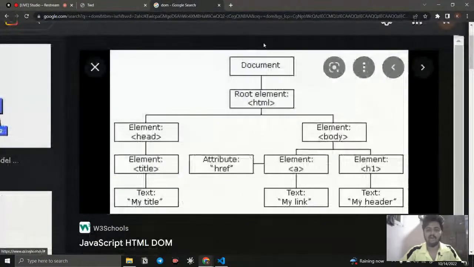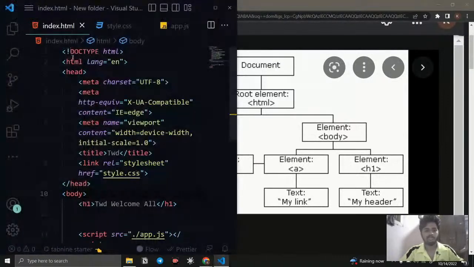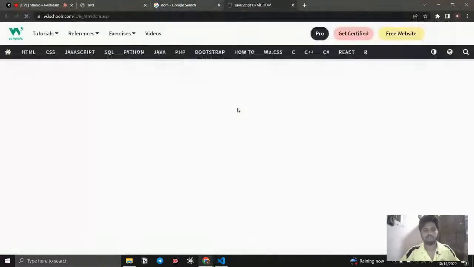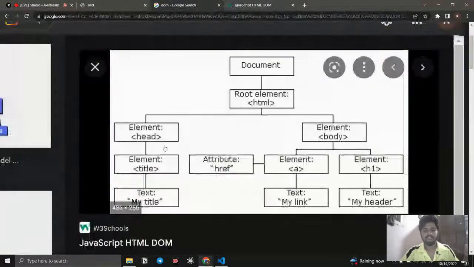Here you can see this is the top of our document, which means our HTML file. So what is the root element? The root element is going to be the HTML element. Inside that HTML element, we have the head element and the body element. You can see here, inside the HTML element, it is further divided into head and body.